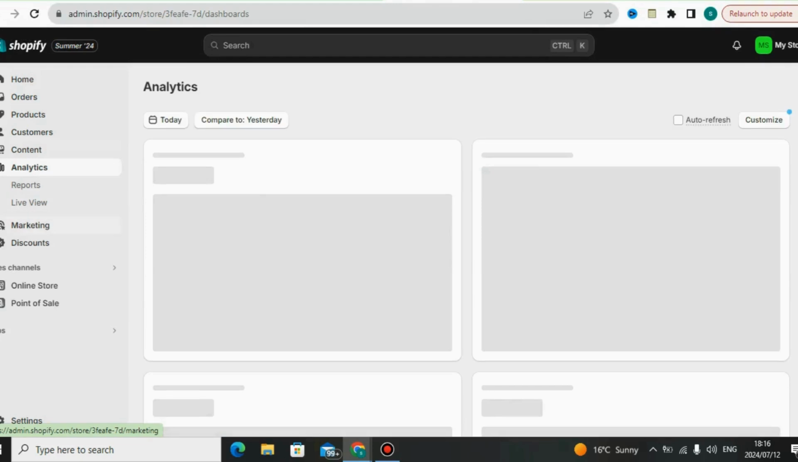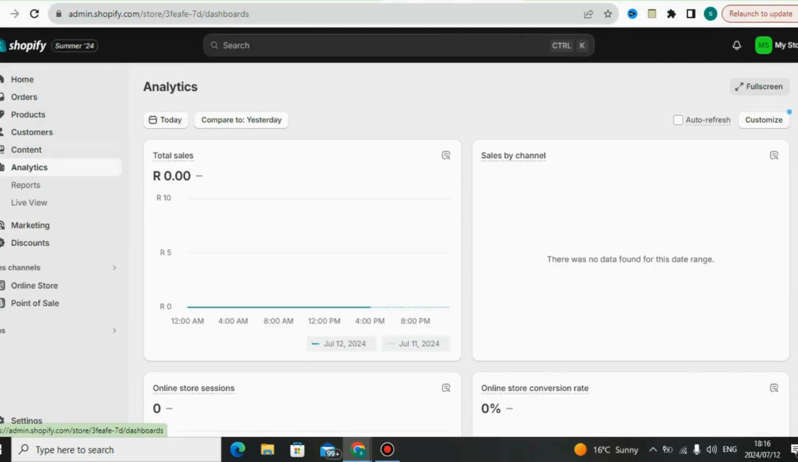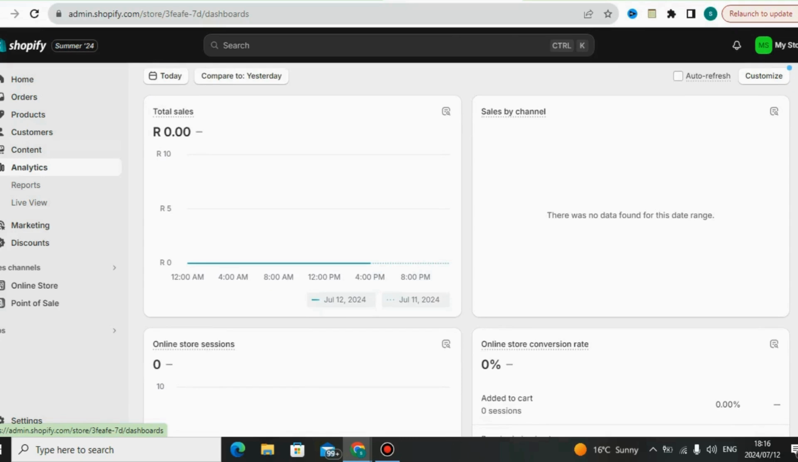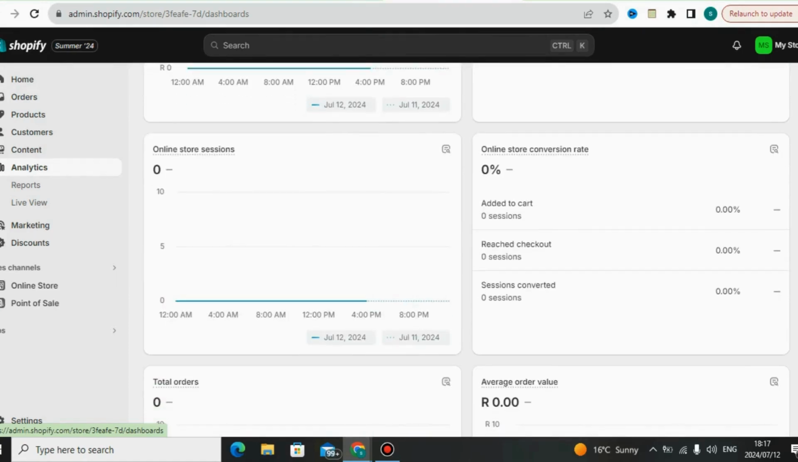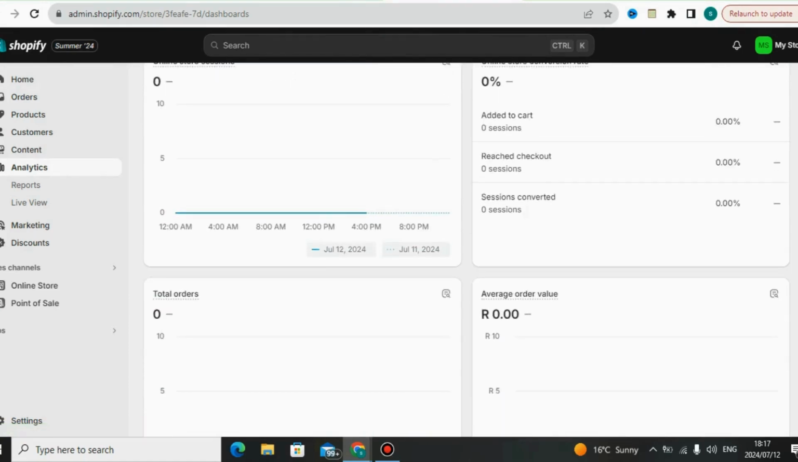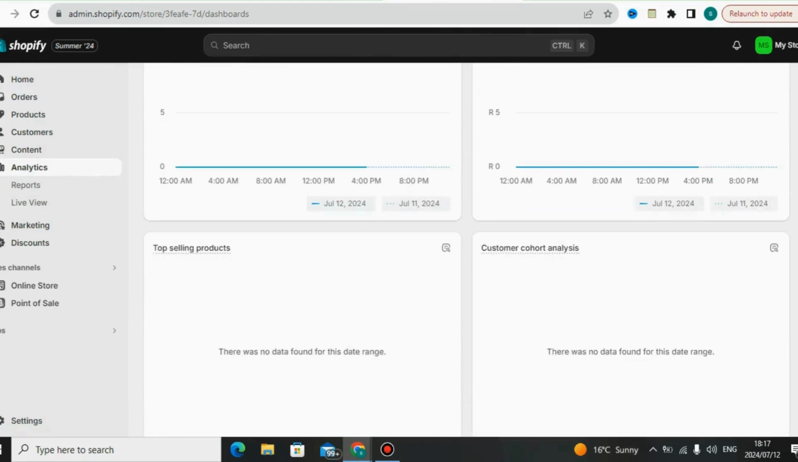You can see how your store is performing on specific days, in a specific month, in a specific year. You can check the total sales that you got today, yesterday, last week, and last month. The list goes on and on. Then you can also check the online store sessions, like how many visitors are visiting your store right now. Yesterday, you can see them here. You can also check the online store conversion rate on how your store is performing.